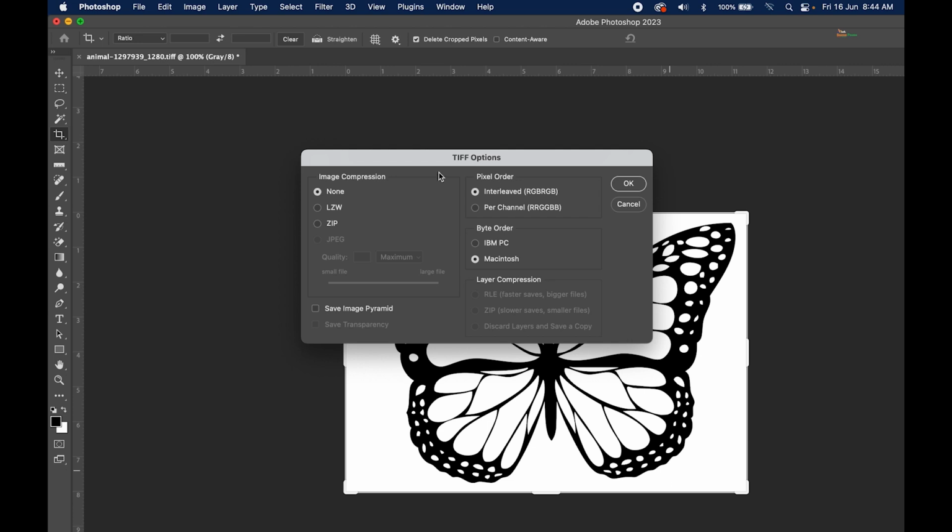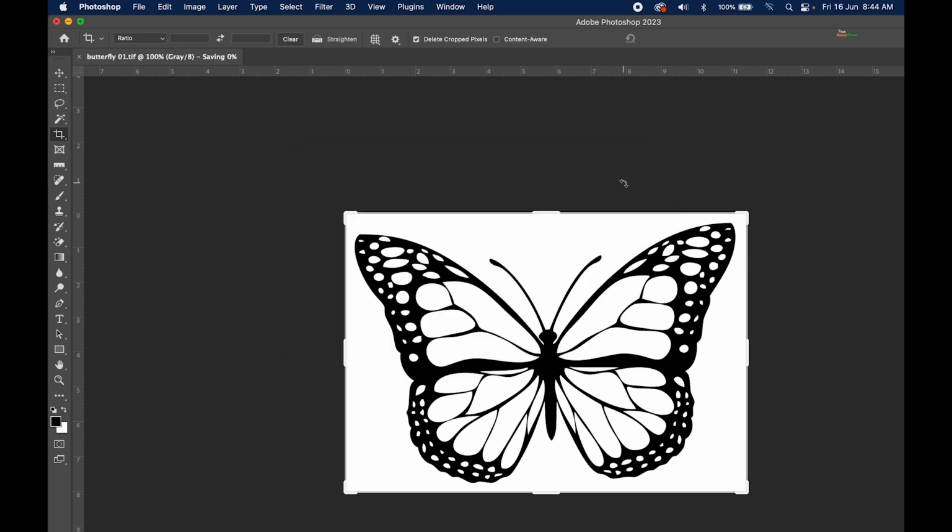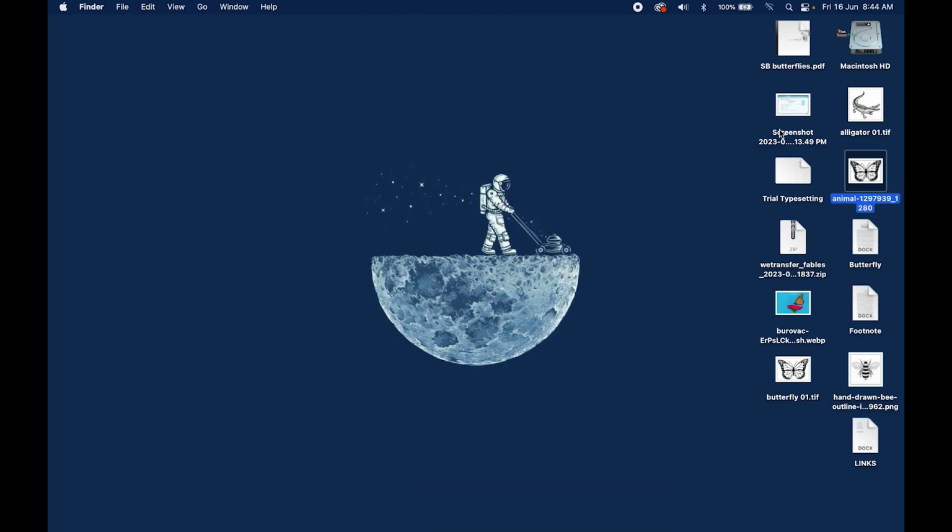When you save as TIFF, you will get this window. You need to make no changes. Just make sure that none is selected because we do not want any compression in our pictures, and simply say OK. We have now fixed our second image.